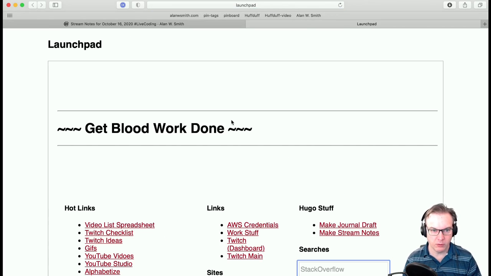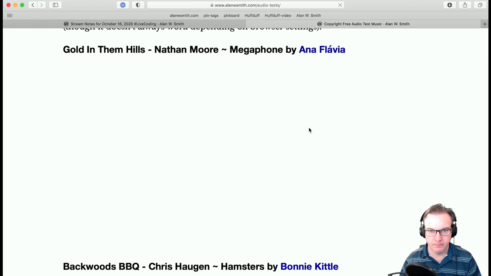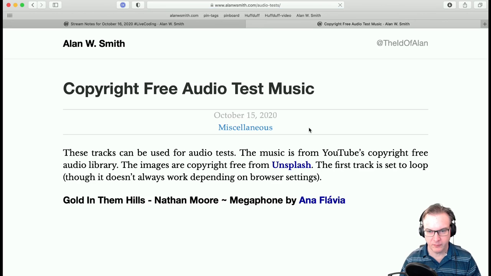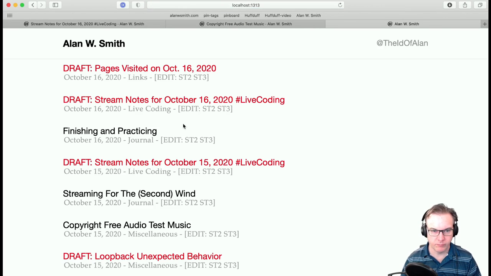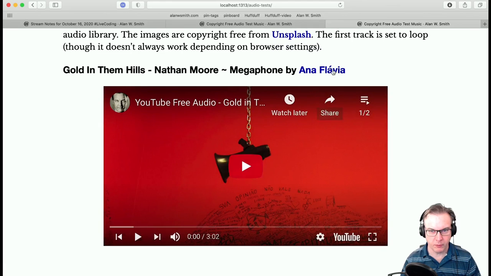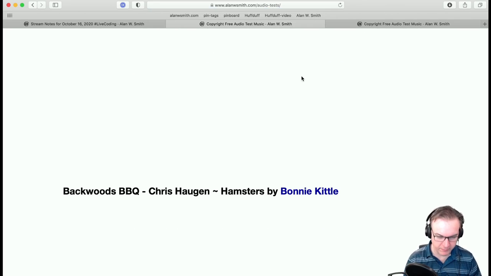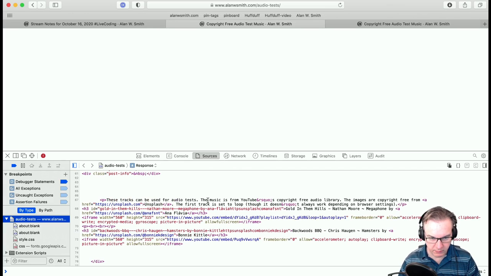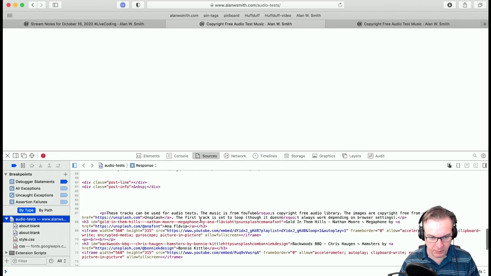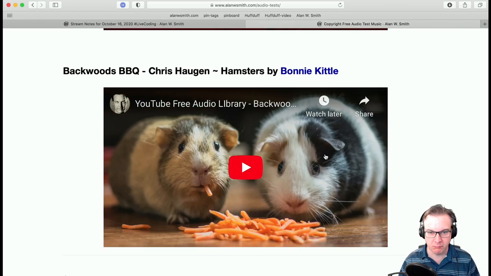Oh, and actually, I'm going to do this. Let me go to copyright free test music. Whoops, why isn't it coming up? The spots are there. Why isn't it open? Works on localhost. Why isn't it working in prod? Ugh. Here's the embed. There's nothing about it. Now it decides to work. Who knows? That was really weird.